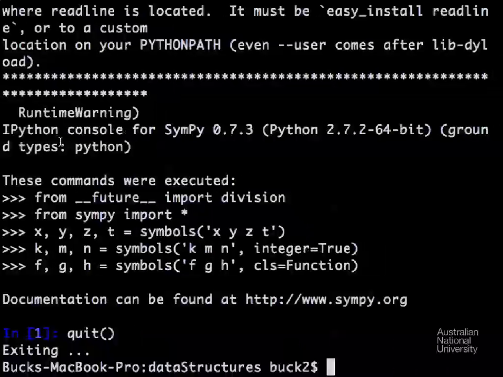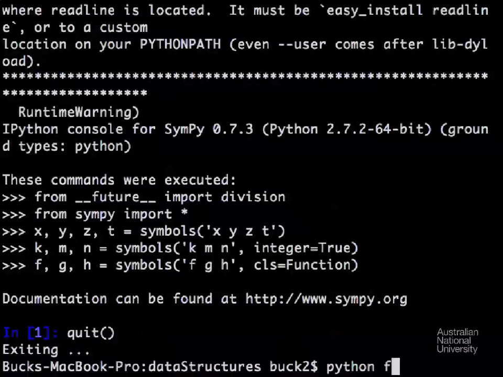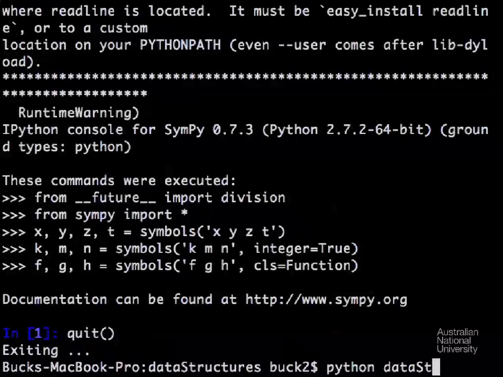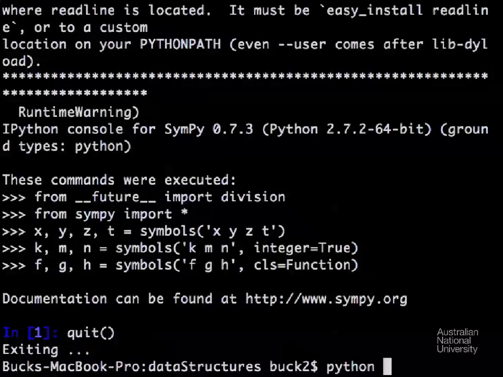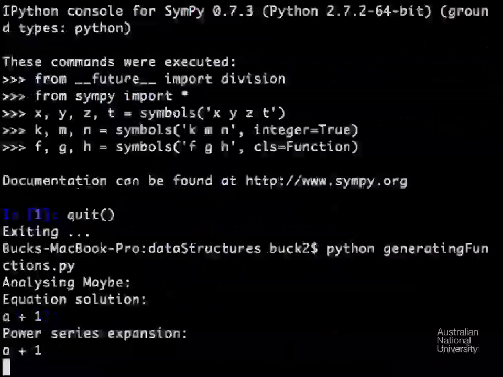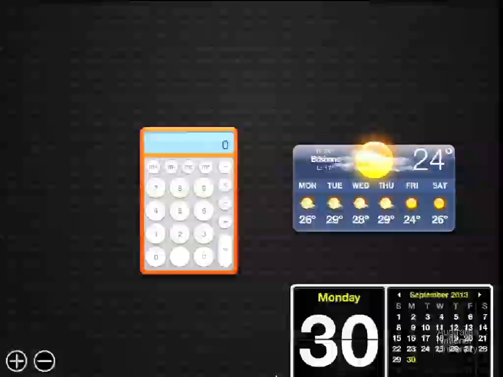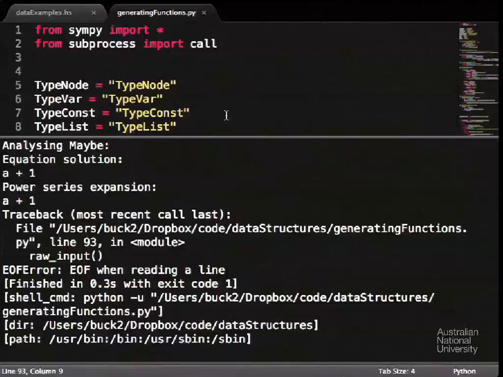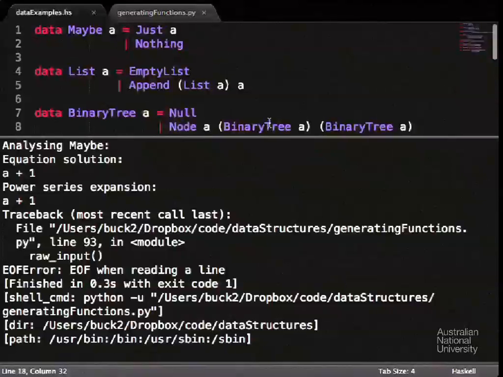We go python data_structures.py. This is the most awful piece of code. Is it really called that? Generating functions. So this is the most awful piece of code I've written in my life because half of it is in Haskell and half of it is in Python. So I've got a list of examples of Haskell data structures here.